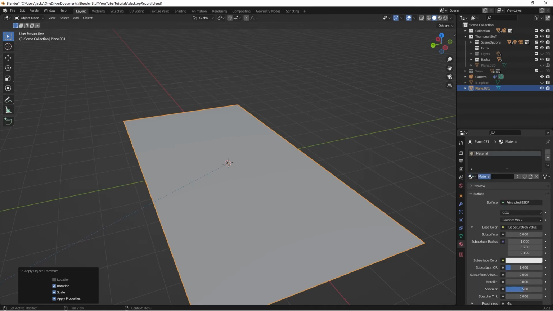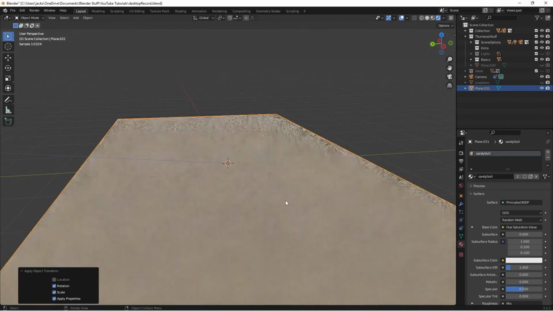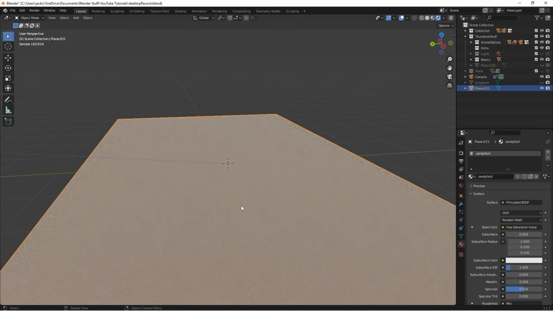I'm going to go ahead and call him sandy soil, just like that. I spelled it wrong. It's okay. I'll fix it in a minute. Then if I go to rendered preview, give it a second for the samples to get up there. It says rendering done. It doesn't give us a lot of detail when we're that far away. But when we get a little bit closer, we can see the sand grain much better.